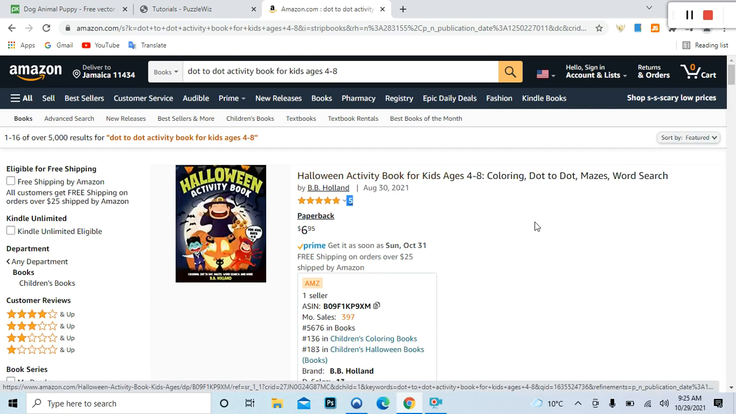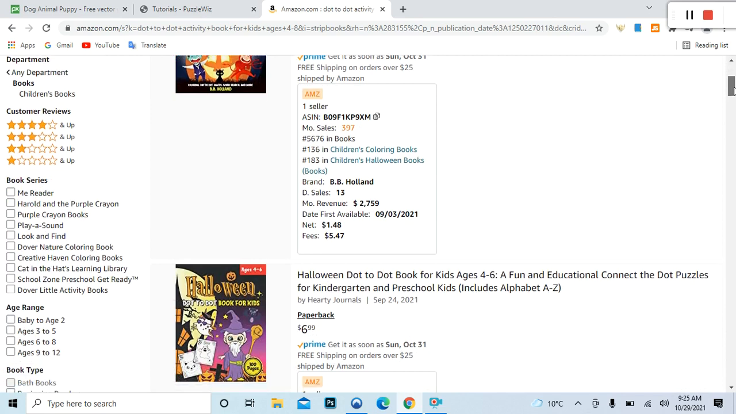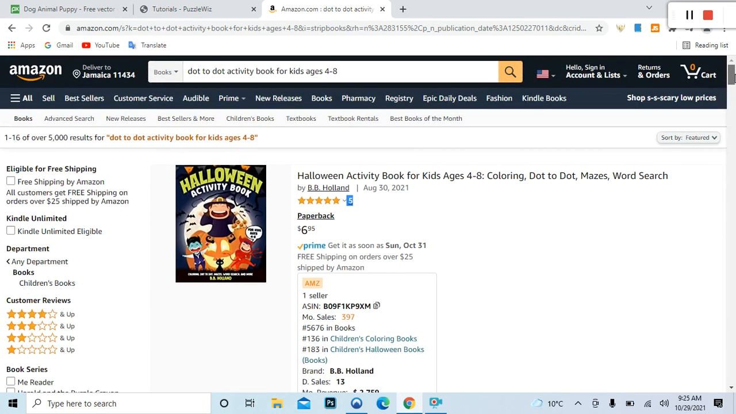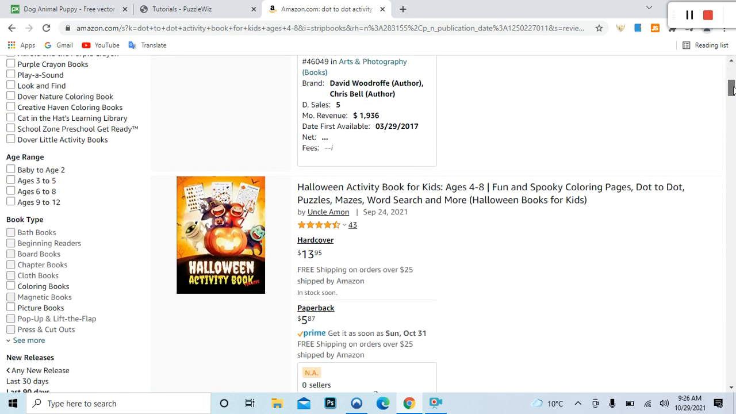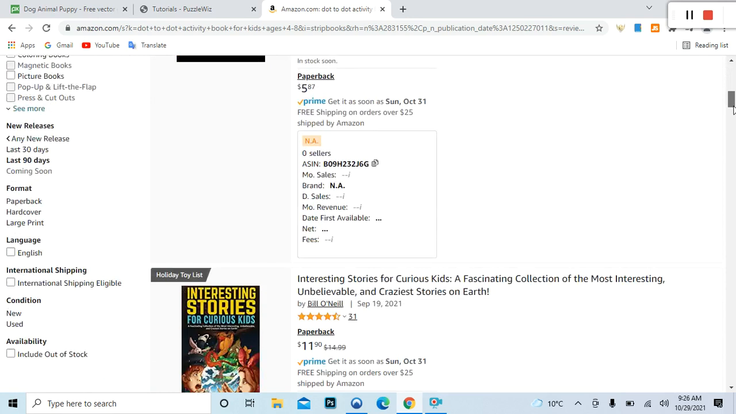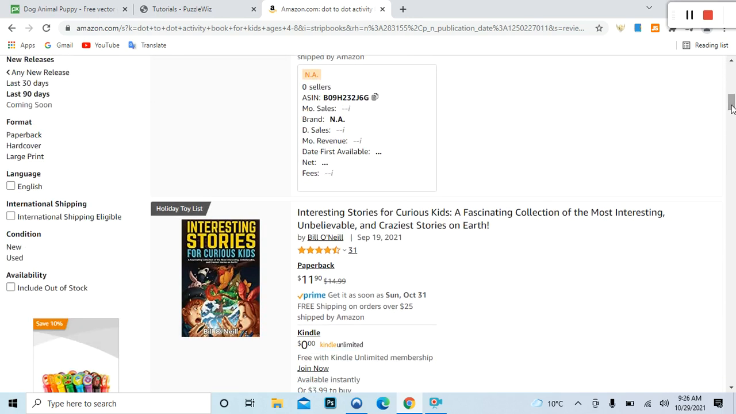There are a lot of Halloween books. I can see that they've been uploaded. You're going to come here and type in most reviews, and we're down to 5,000. Now we're down to 5,000. We're going to look through what the interior looks like for the dot to dot books that were created by these persons and sold.